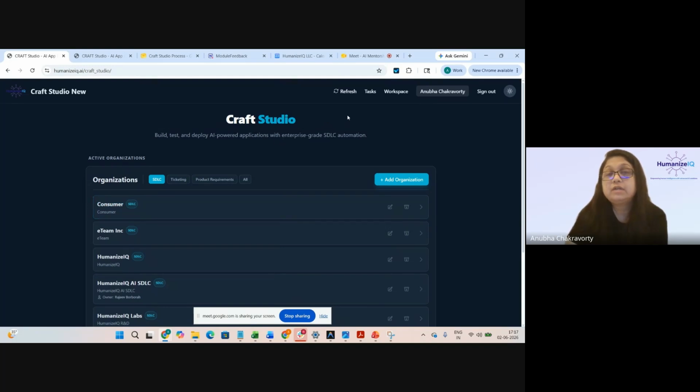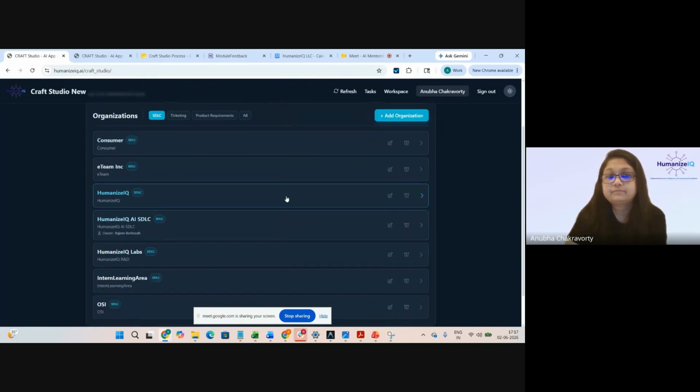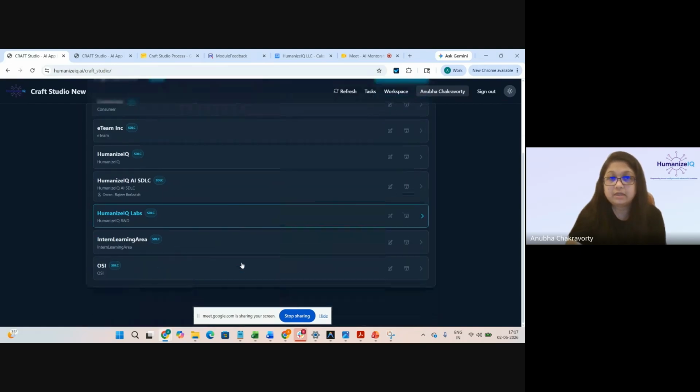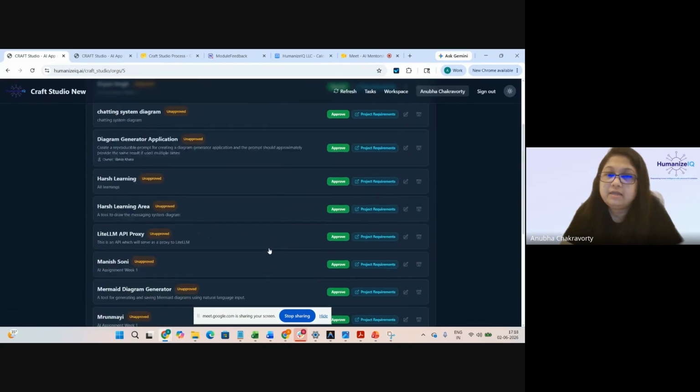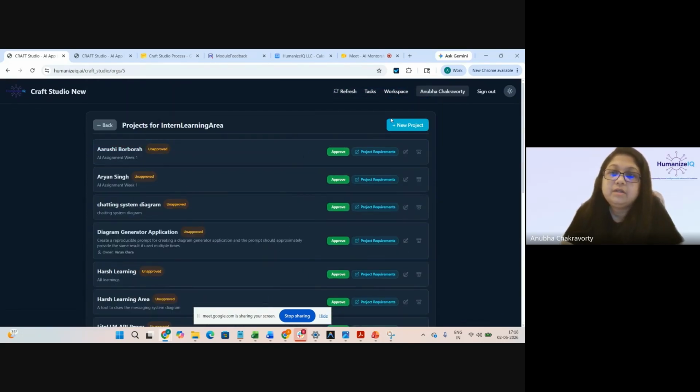So first, when you click on Craft Studio, you will see this window. SDLC is highlighted by default. Okay, so now these are the organizations, and this one is for the intern learning area. So I'll be showing you how to create a project. So click it. These are the projects other interns have created. So you can also create, actually not can, you have to create a project. Okay, so each of you, I'll show you how to create it.